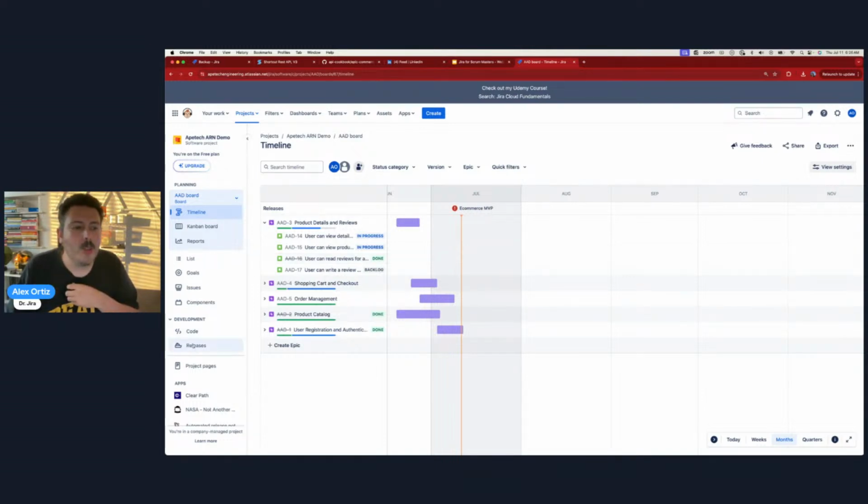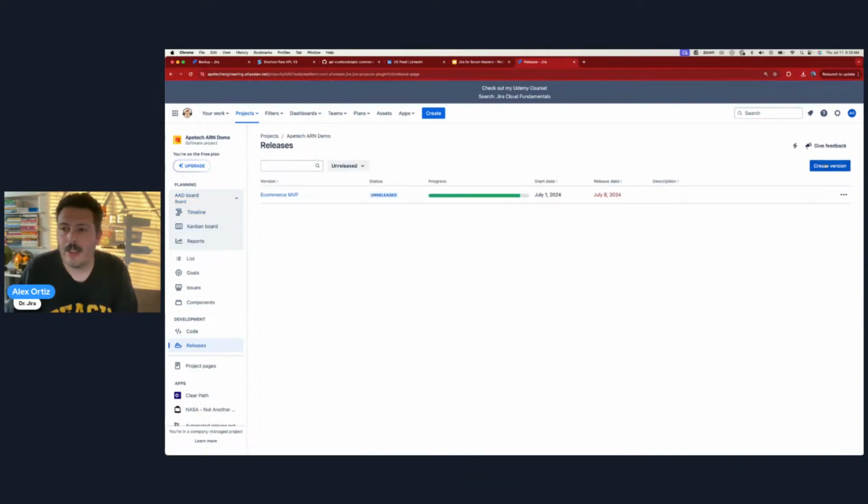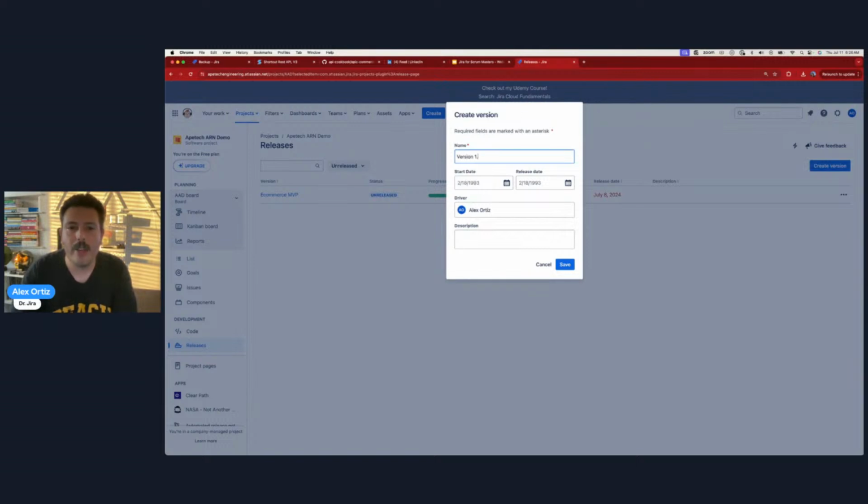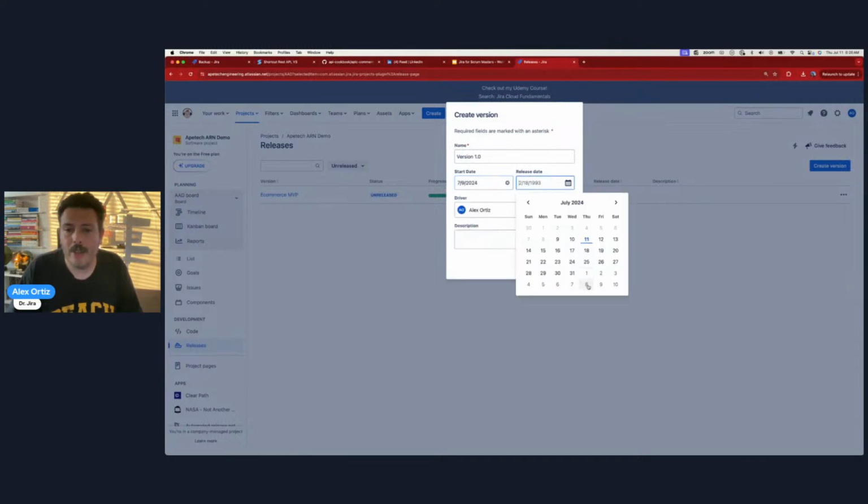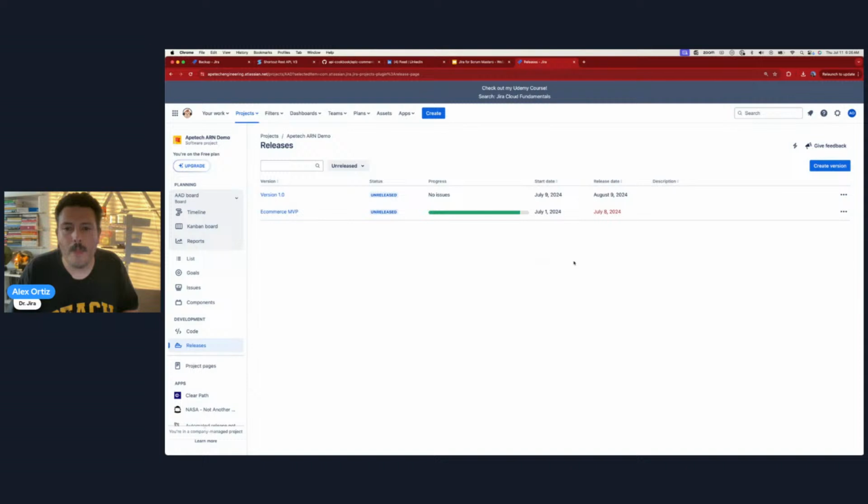Now, what I'm going to do to make this a little bit easier on us, right? I'm going to create a version 1.0 here, and this release is going to be in the future, right? This release is going to start on the 9th of July, and it's going to go through August 9th, a whole month, right? And as you can see, I have 2 releases here.